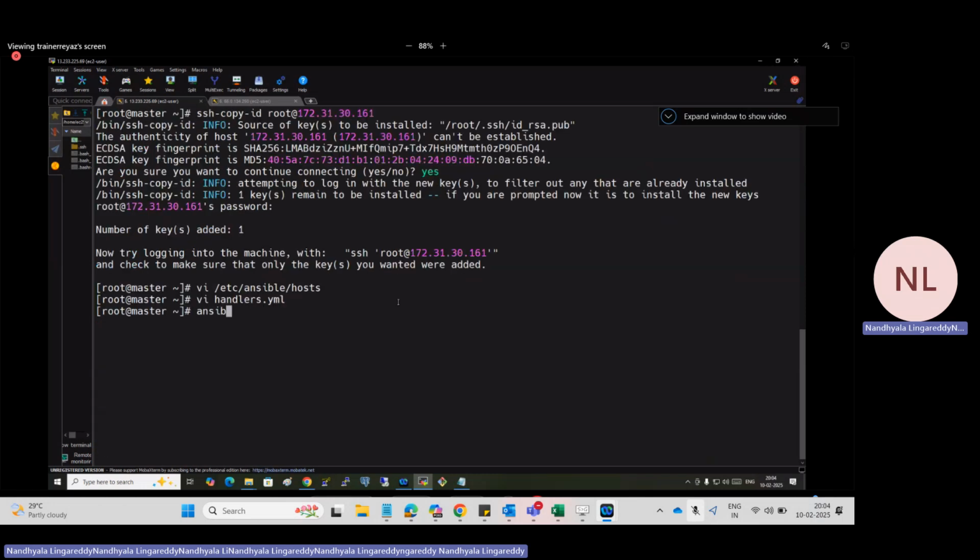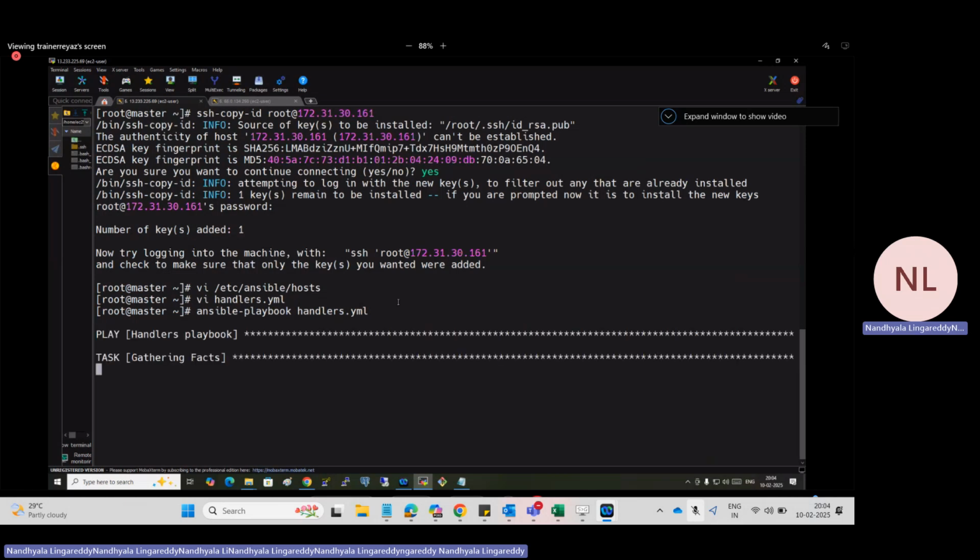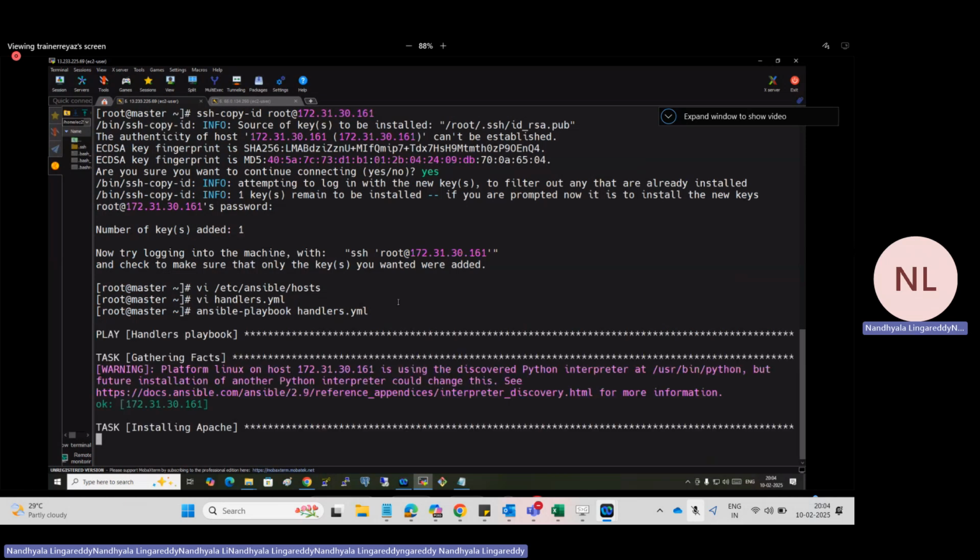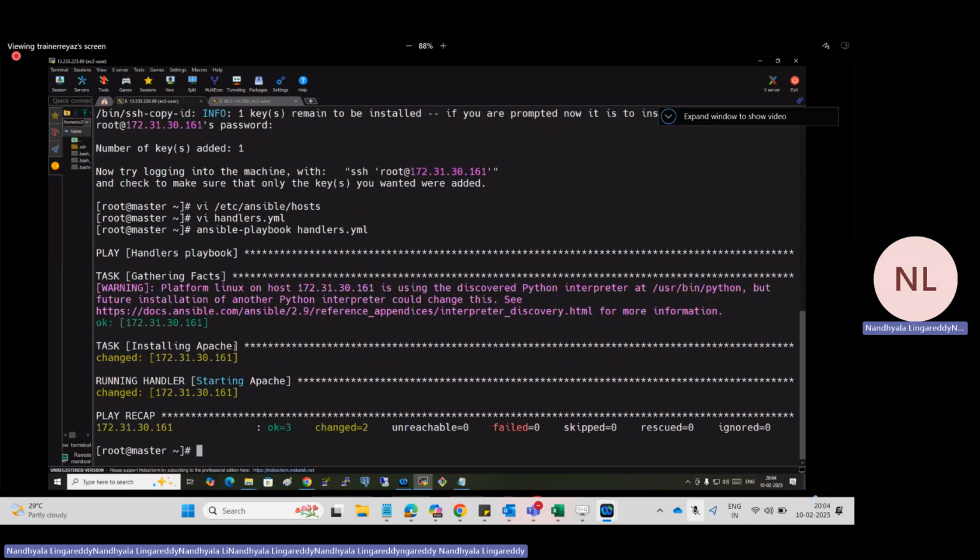How to run? ansible-playbook. Which one here? handlers.yaml. So first it will run what? Installing Apache, and next it will run what? As we have only one task, see what it says here, running handlers. In the first task, we have mentioned the notify. So which one is it notified? Starting Apache. So if you have multiple tasks and multiple handlers, we can mention multiple things or not?